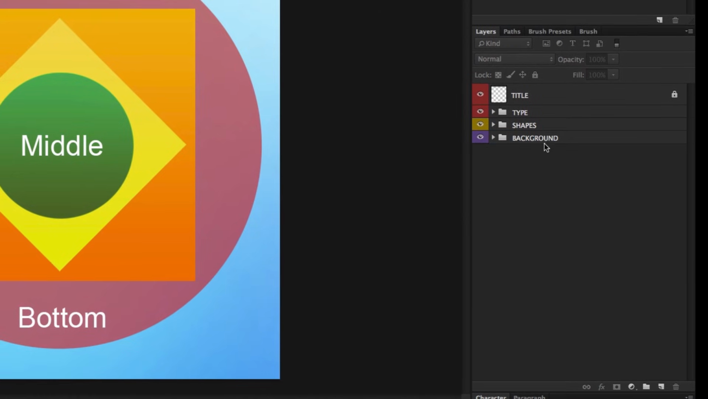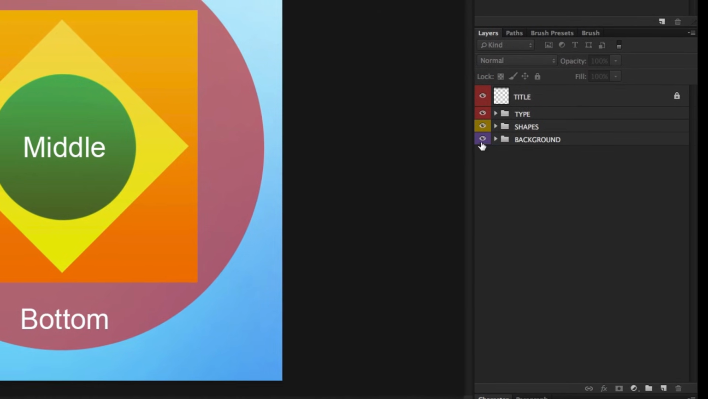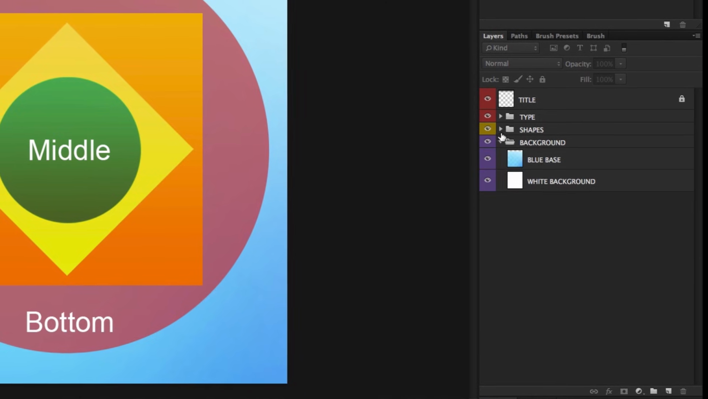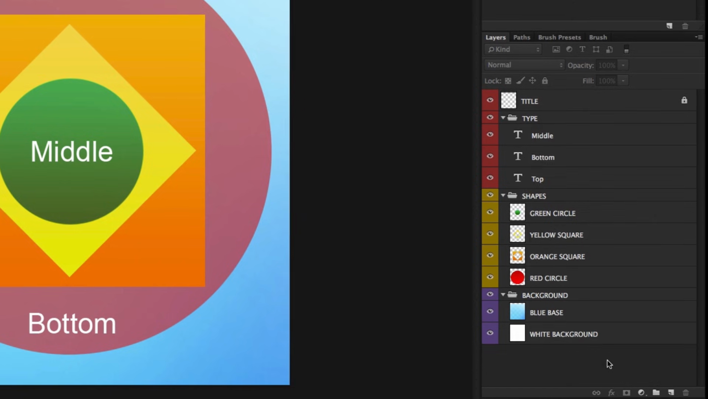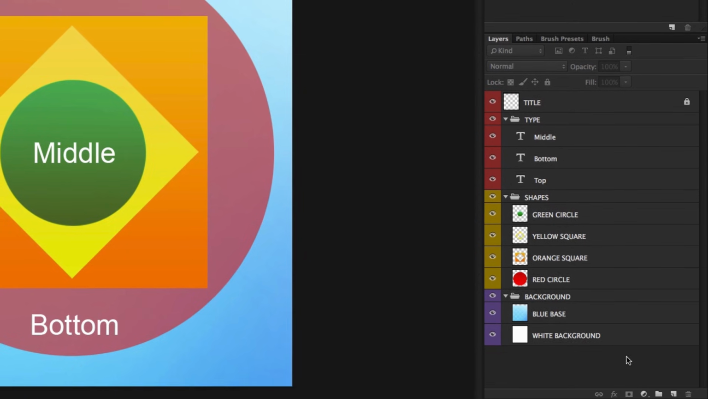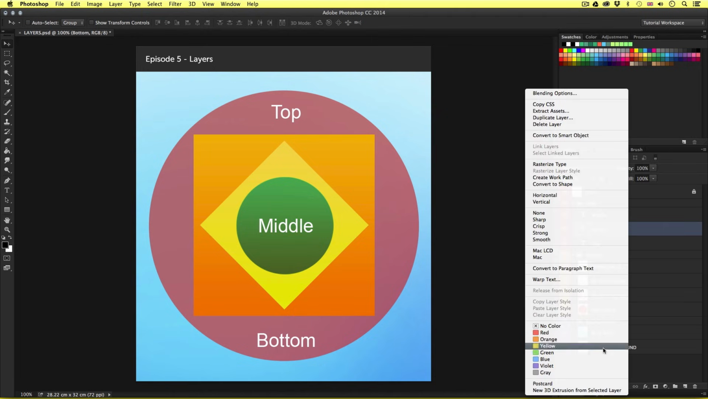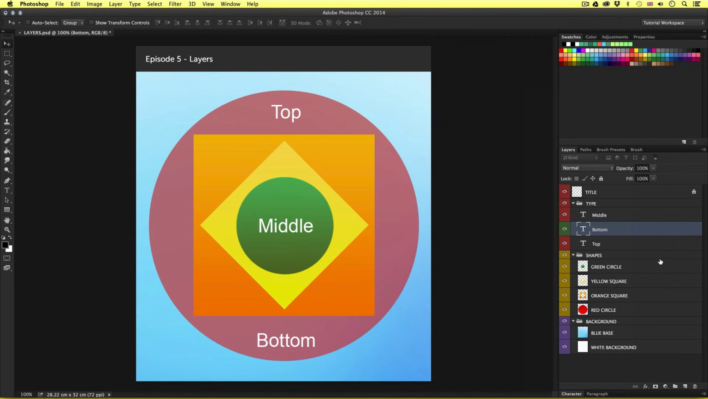So now at a glance we can see 3 clearly distinguishable folders, and if I toggle down each folder like so, we can see that the layers within the groups have also been assigned the colors. So in this instance, the colors are helping to identify which group they belong to. If I want to assign a different color to a layer within a group, all I need to do is select the layer, right click and select a new color. Easy. So that is an introduction to the layers panel in Adobe Photoshop.